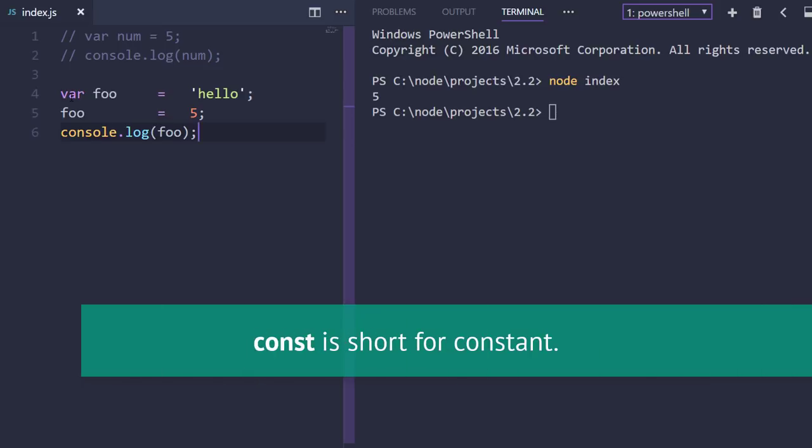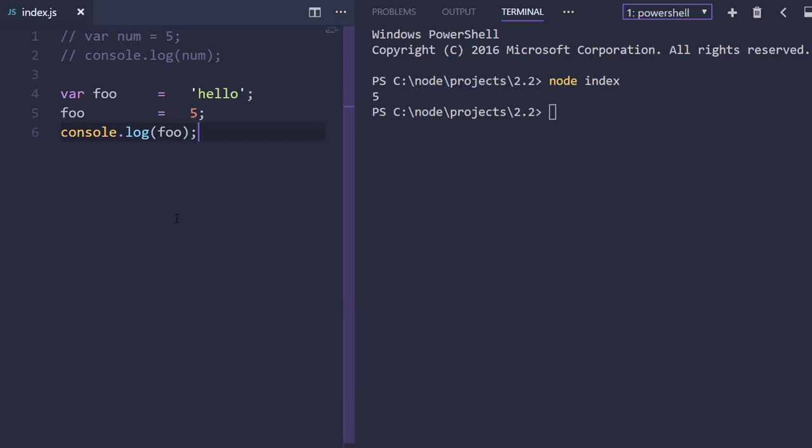Alright, let's start things off by learning about the const keyword. The keyword const is short for constant. Constants allow you to create variables that never change. They can never be changed after being defined. If you try to change the value of a constant, then you'll be given an error and the value will still stay the same. Using a constant is fairly easy.